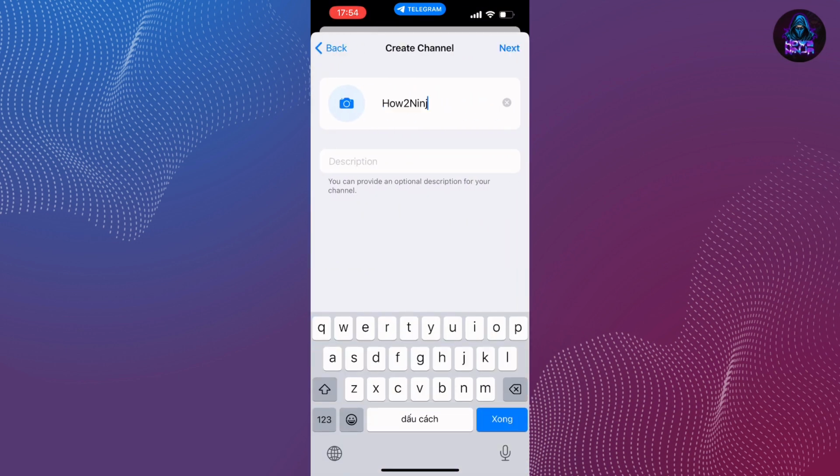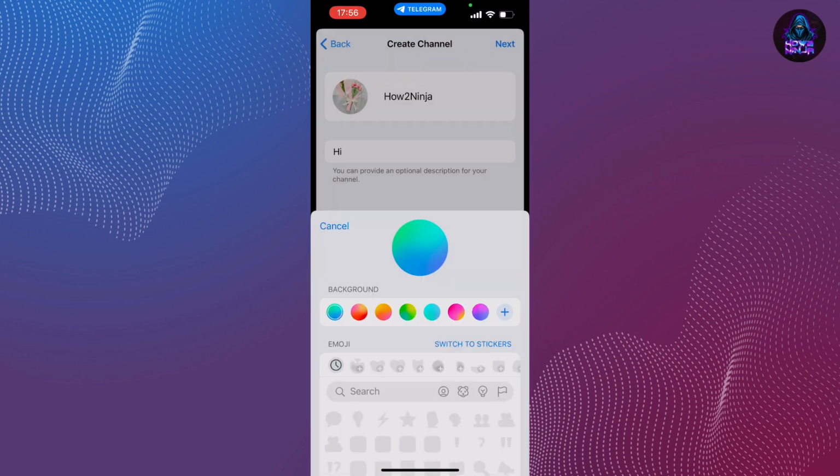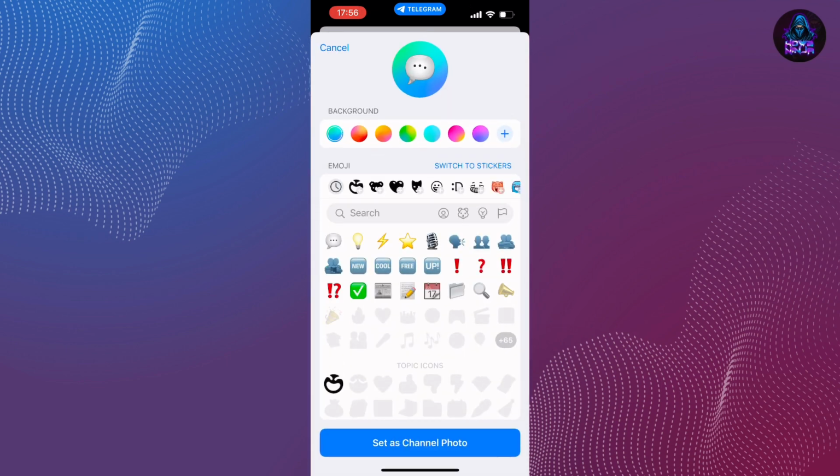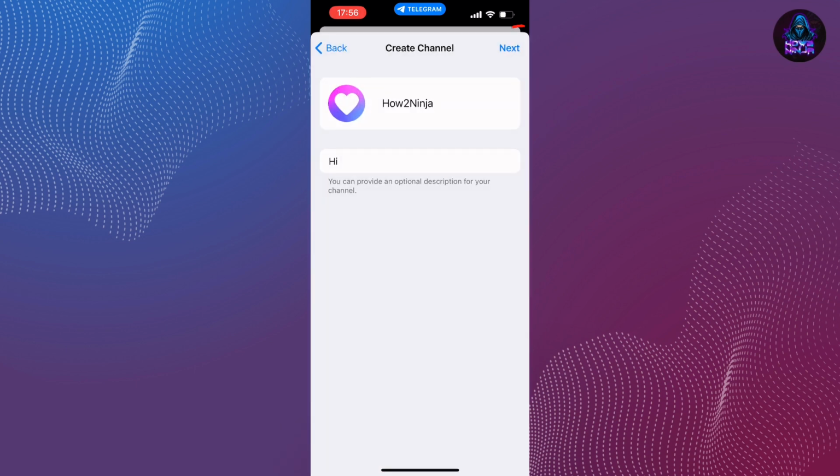If you like, you can add a description. Then we can tap on the camera icon to set a photo for that channel. You can open up your photo gallery or you can set some emoji. I'm gonna select that emoji and that background. After that, I'll tap on Set as Channel Photo and then just tap on Next.